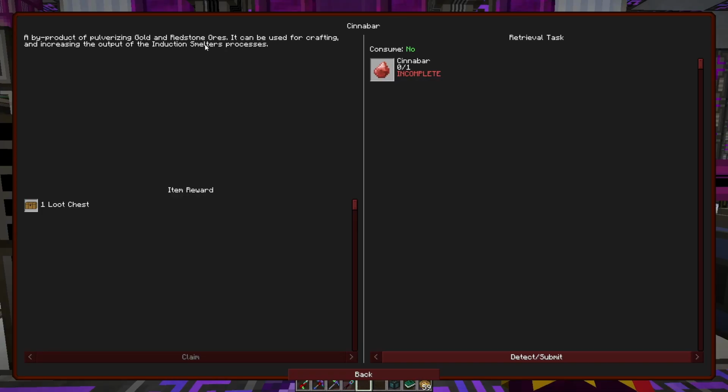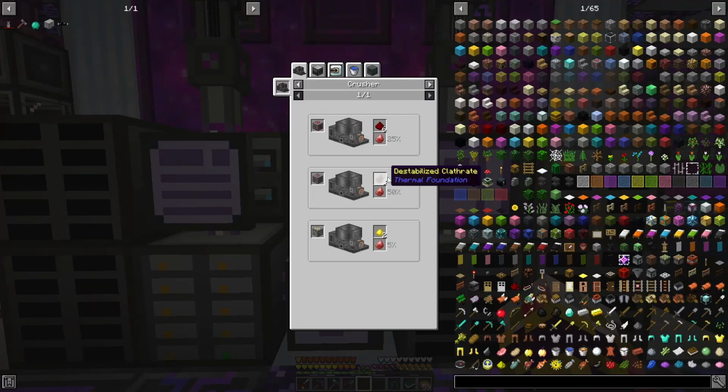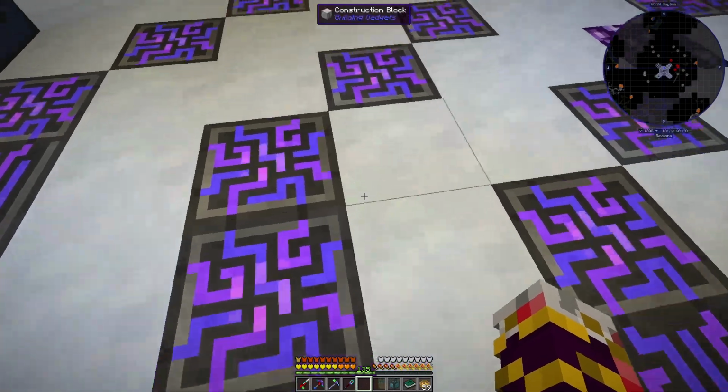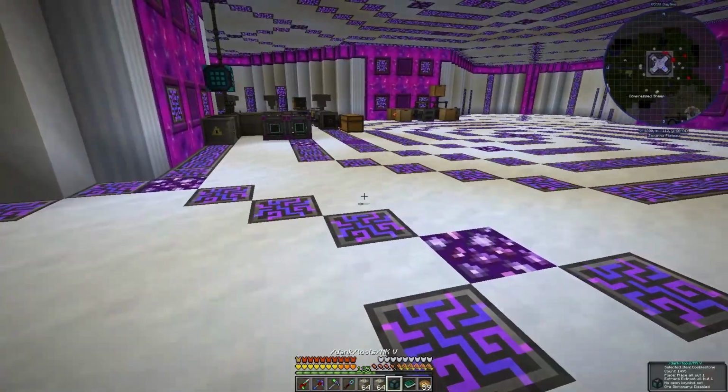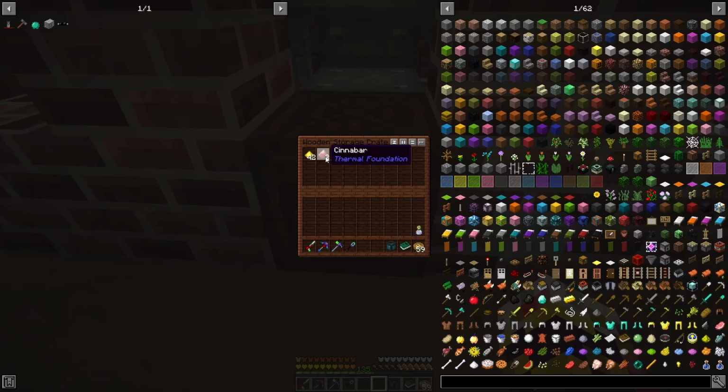Byproduct of pulverizing gold and redstone ores. Or we could just skip all the garbage and just throw redstone ore into our crusher from Immersive Engineering, which seems like such an easier way to do it. So let's grab like 2 stacks of gold and go do it that way. Look at that. We already have what we need.